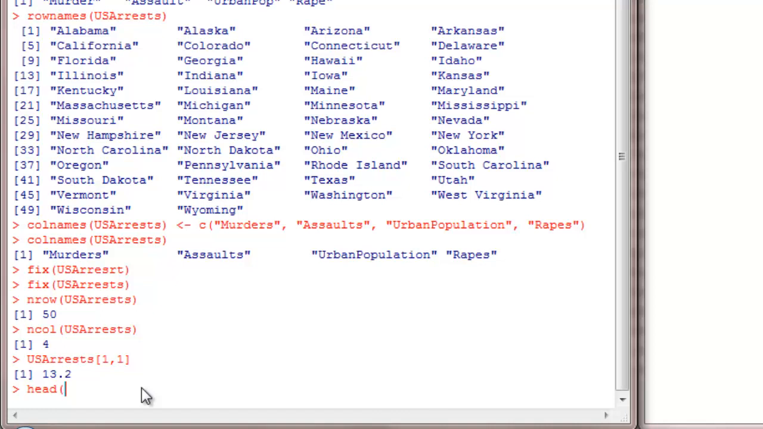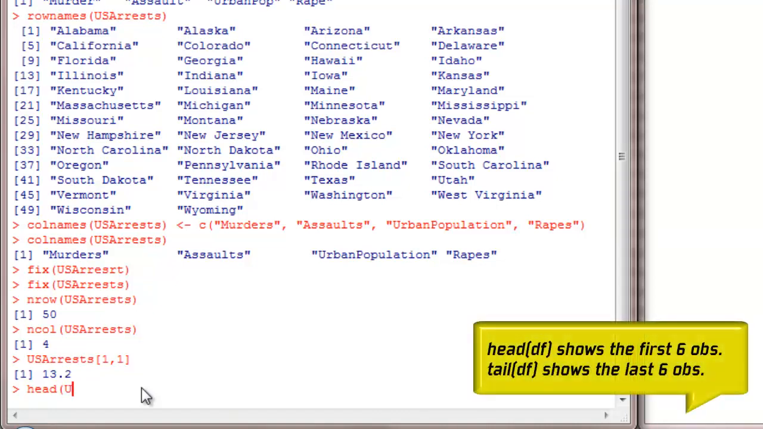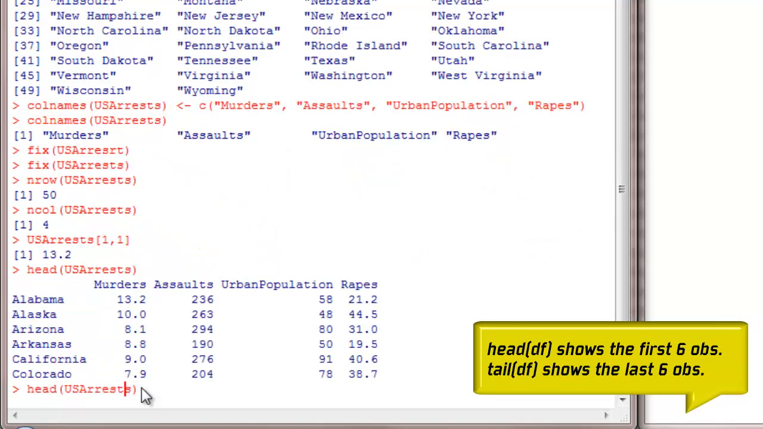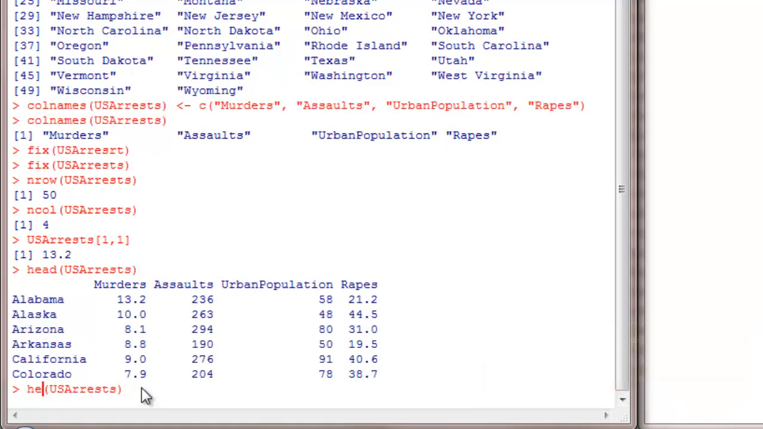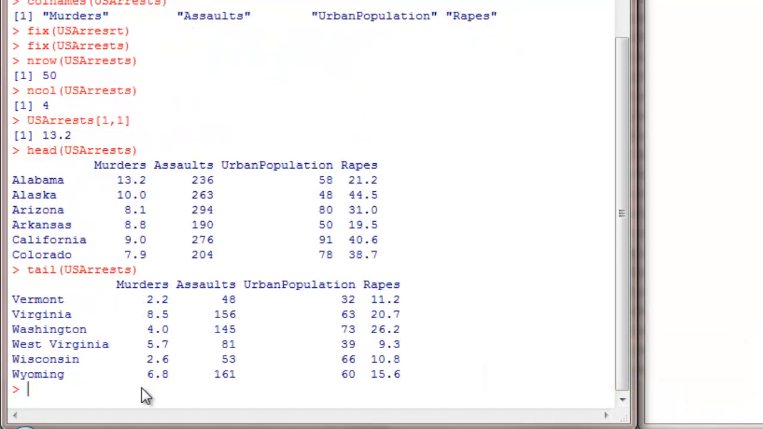Also, like we had seen in the earlier video, the first few observations can be viewed like this using the head command. Similarly, the last few observations can be viewed using the tail.